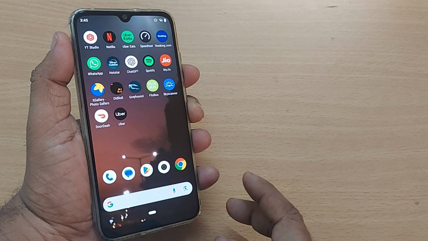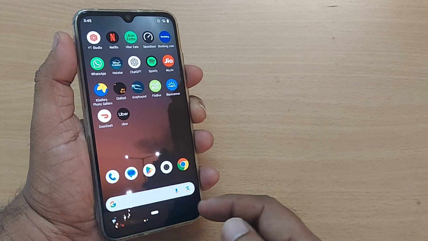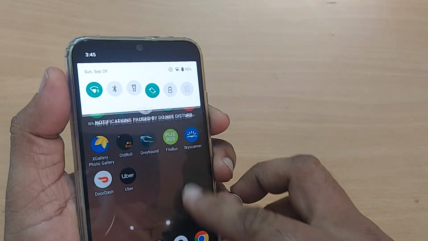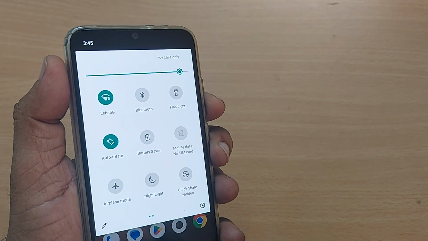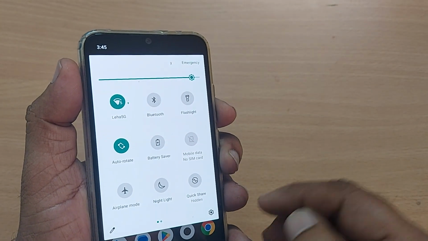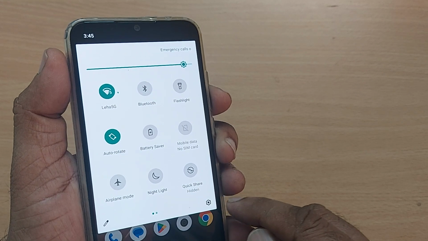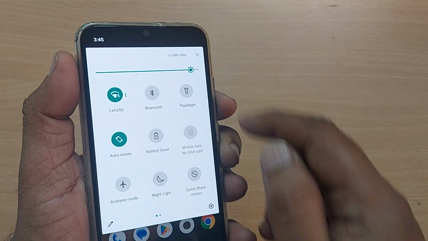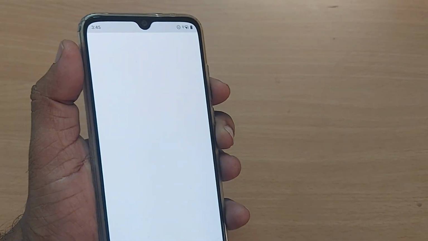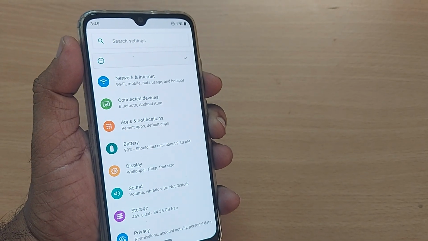Without much delay, to fix this camera on your mobile phone, what you have to do, get into your top right corner, go there like this. By just scrolling down, you'll find this settings icon on your top right corner. Just go and get into that settings icon by just tapping.